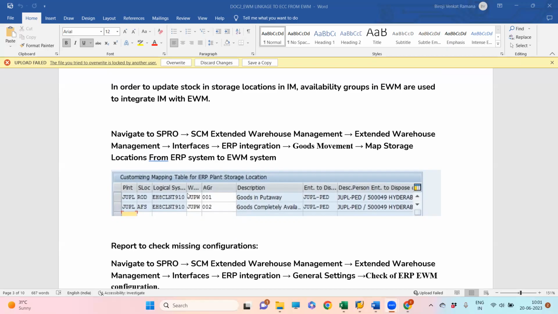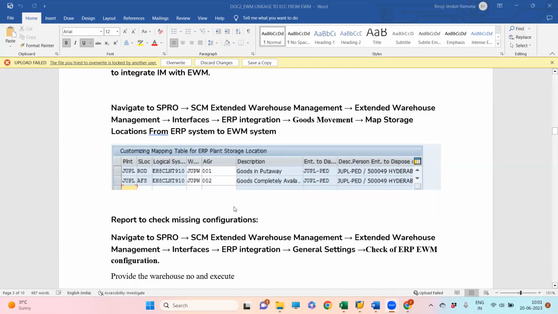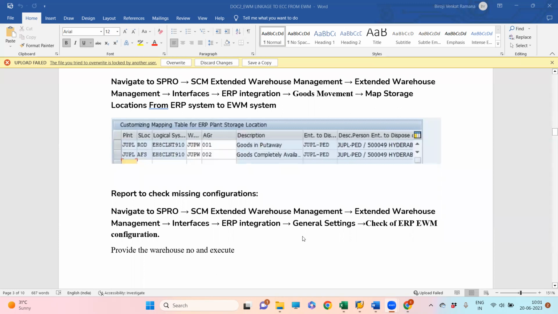We have mapped the warehouse number in the past step. We also need to map the storage locations. So storage locations are mapped with the help of logical system and availability group. We will discuss a lot about the availability group a little later, but let us again execute this configuration. I'm going to the EWM system.